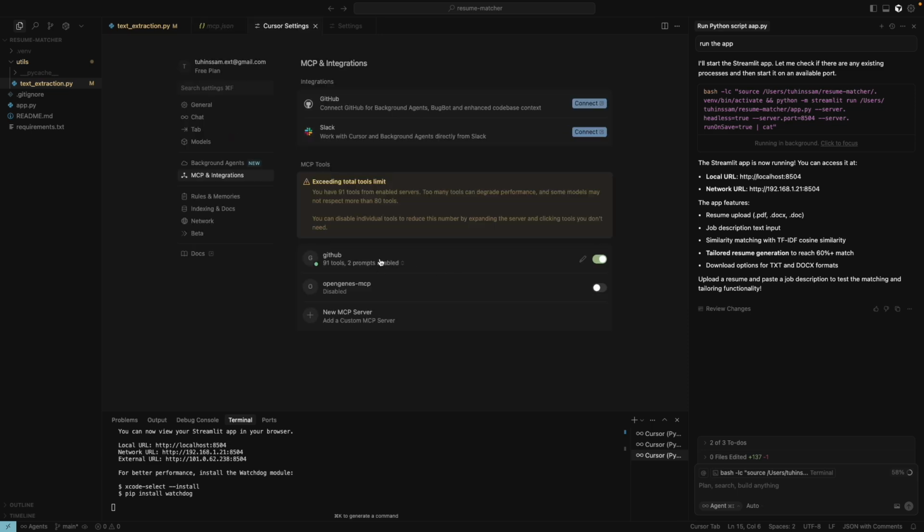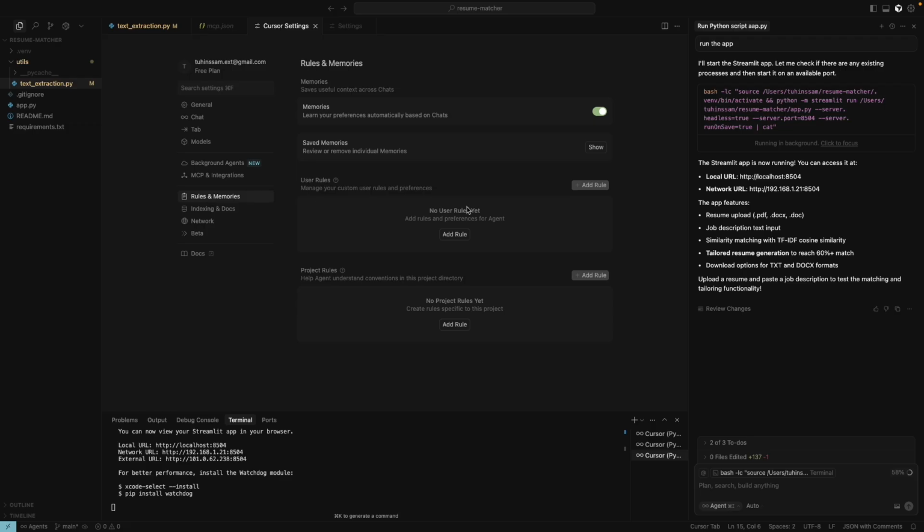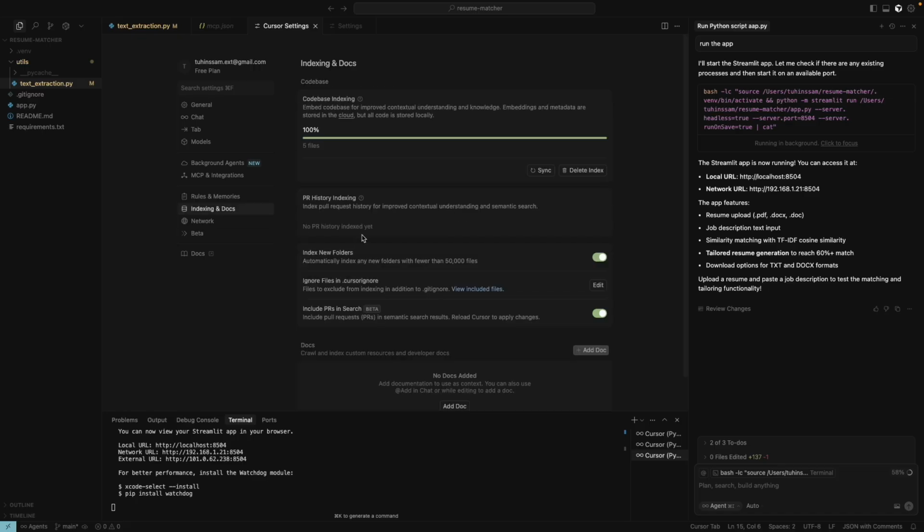So what it helps is, I can create pull requests, commit code, push the code, and check what all the repositories are. All these different things we can do simply by asking it in natural language. Then comes the rules and memories. We create some user rules to manage custom user rules and preferences here, and there are some kind of project rules that can be defined, and then indexing and docs.